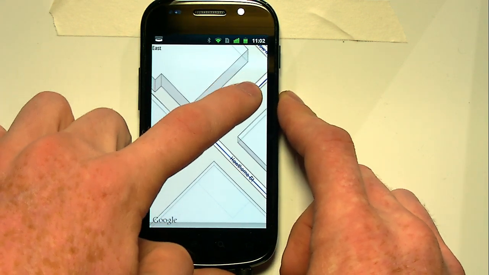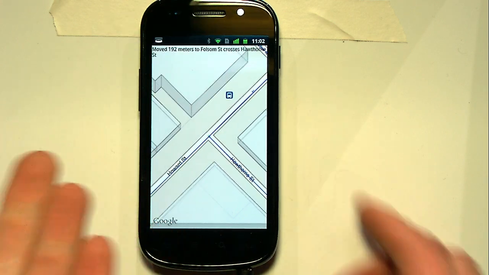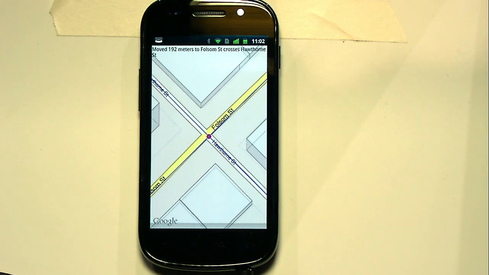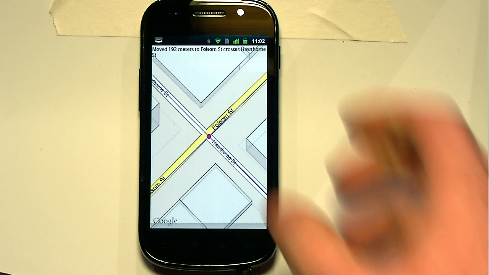Navigate southeast along here. Move 192 meters southeast along Folsom Street, crossing Hawthorne Street. The feedback is being read with the text-to-speech API. In particular, we're paying a lot of attention here to how we're speaking each intersection, so that you get some cues that make sense to you about where you've explored to.